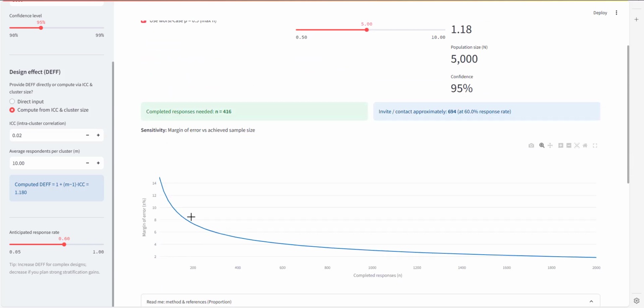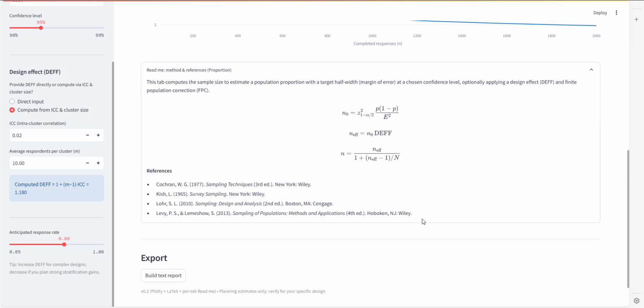It will tell you, based upon this calculation, that you should collect 460 complete responses, and technically you have to send invitations to 694 respondents. Okay, and the formula and references are mentioned here.